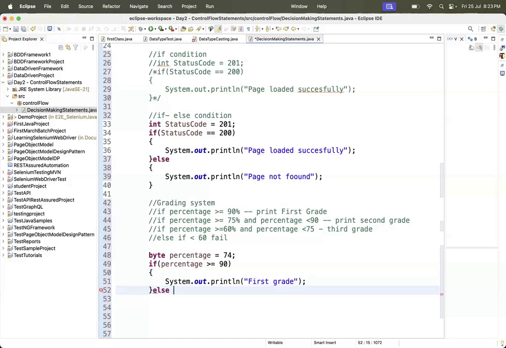Now, else if percentage is less than 90. So if you look at this condition or scenario, it is saying that between 75 and 89, or you can say 90, let's take the boundary as well. So if something is between 75 and 90, then it is your second grade. But how will I be able to write it via code? Where is this and going to come?